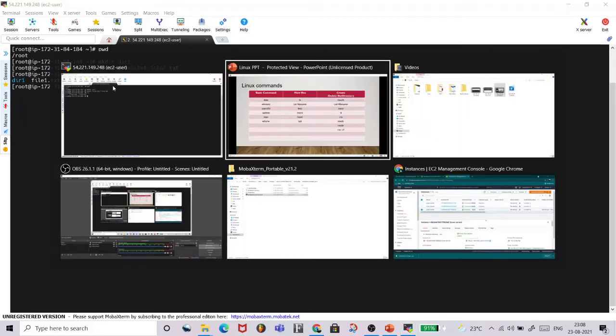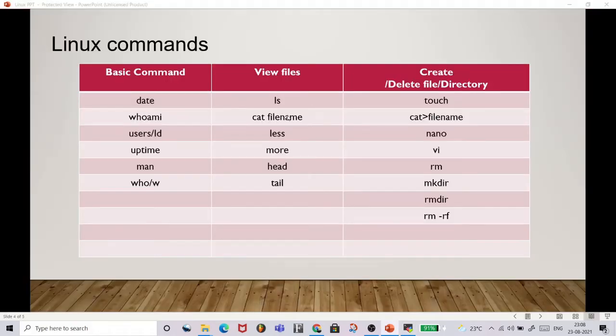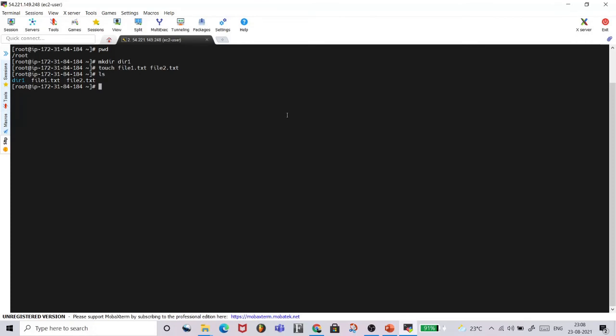Now the next command is cat. If you see over here, this file1 and file2, the size is 0 bytes. So let us edit these two files and write something over here. I will come to this vi command and everything at a later point of time, but just to show how the cat command works, I need to edit these two files.